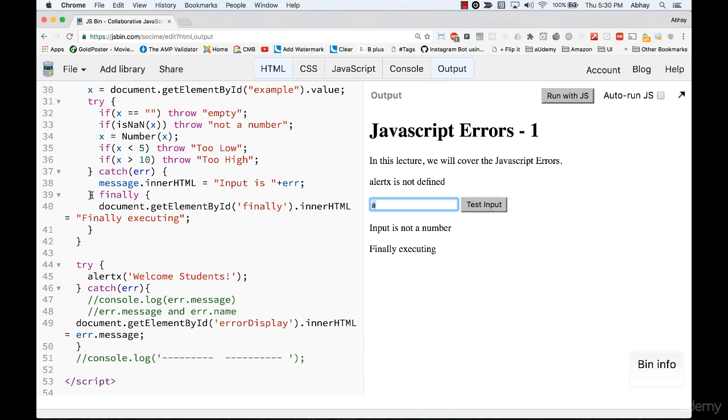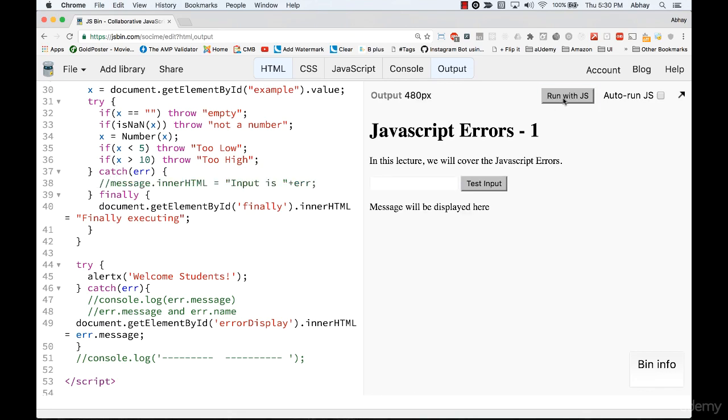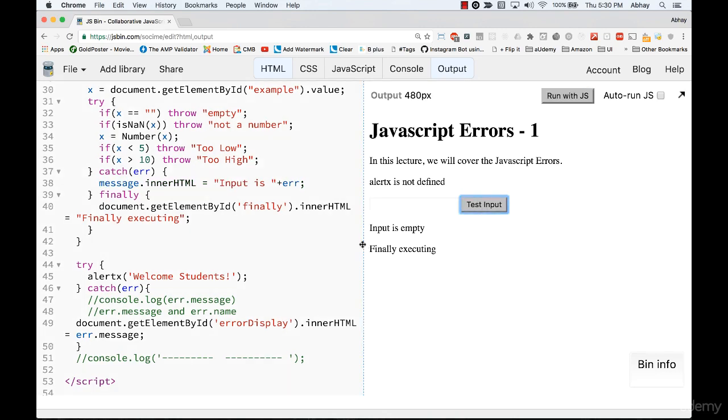Now let's say I'm not catching anything and I don't do anything here, so this gets commented out. You run with JS, test, and only finally will execute, because irrespective of whether the exception is caught or not caught, finally will be executed. Let me just revert this back, run it, test input, and everything should work.